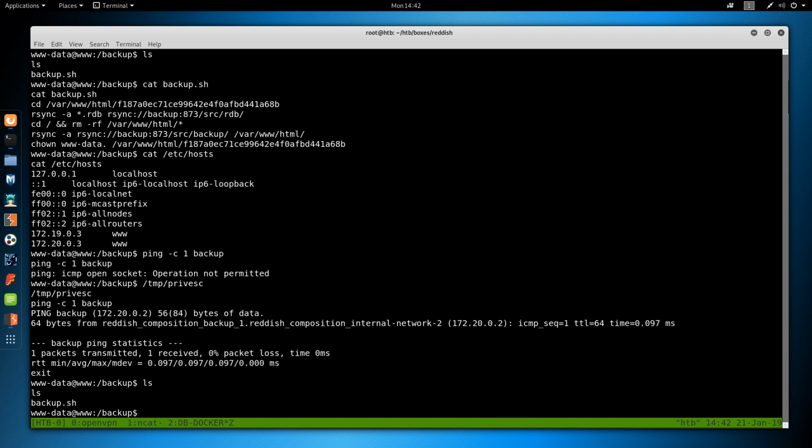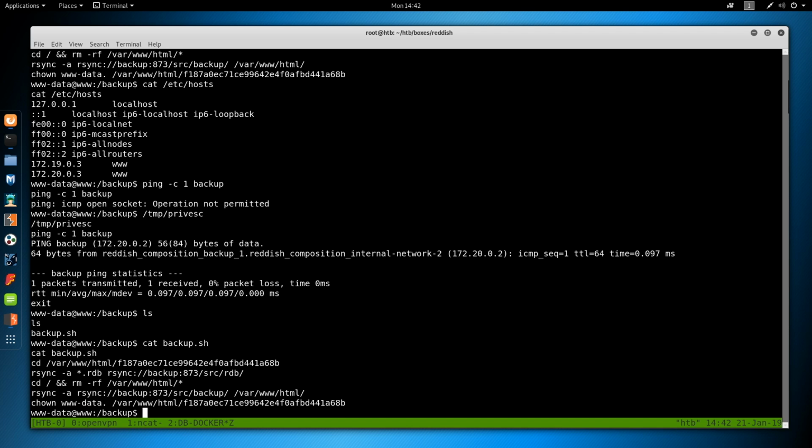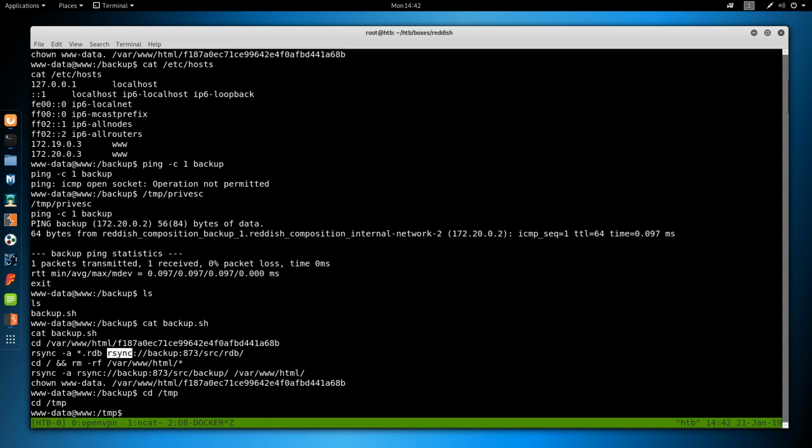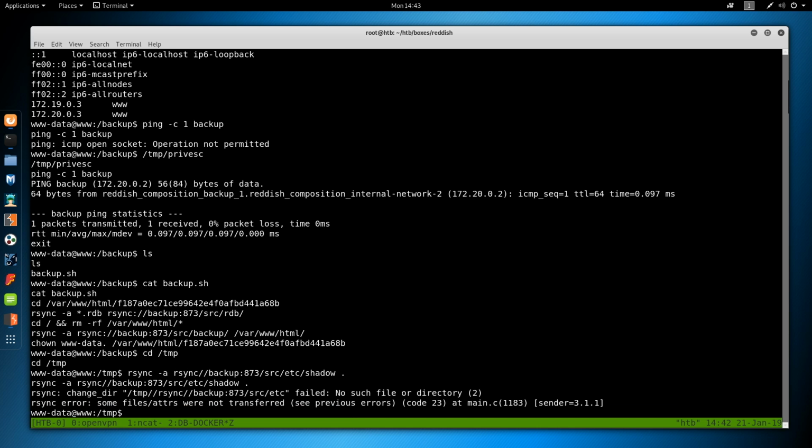So let's look at backup.sh. And it's not doing any type of password on this rsync thing. So let's try going into temp, rsync -a, specify rsync://backup. And let's try like /etc/shadow outside of this directory. And can we copy this? No such file or directory exists.